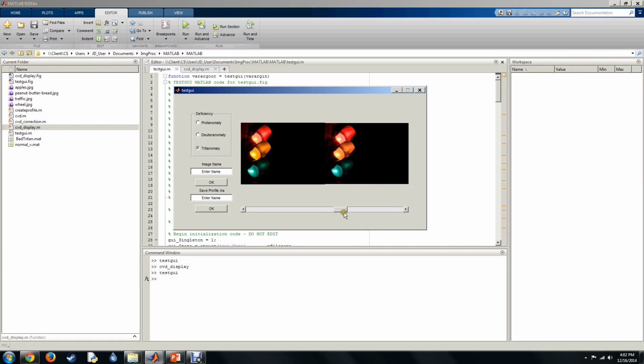So if you wanted to save this profile, you would go to Save Profile As, and let's say this is a trichromacy. Hit OK, and it will save a trichromacy.mat file over here that can be reused to recreate the same effect on different images for different people.